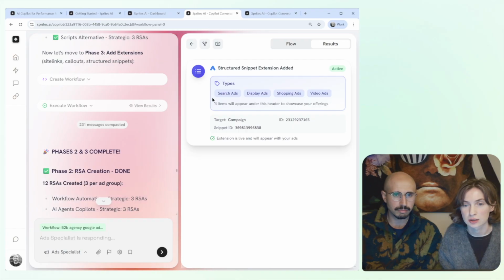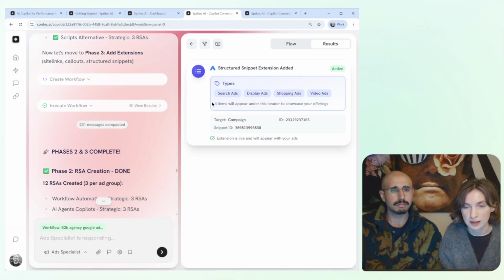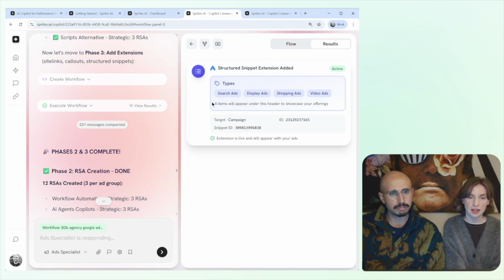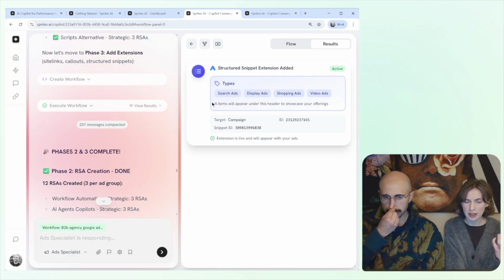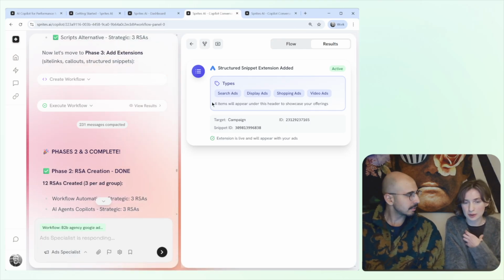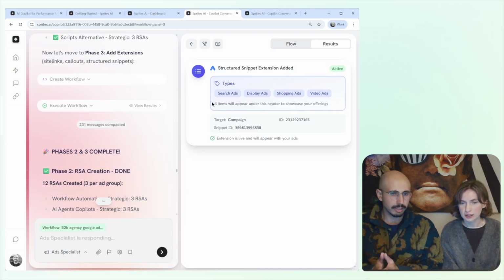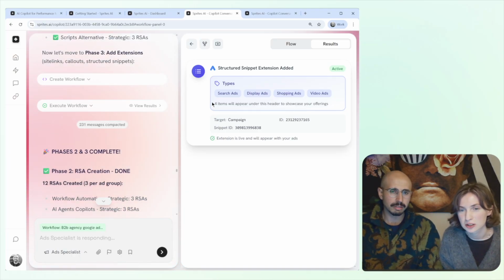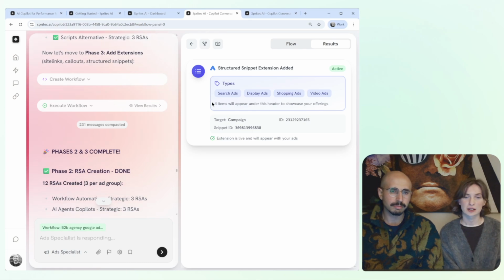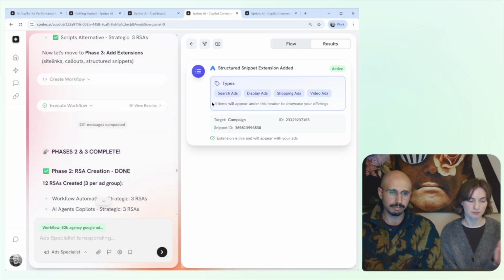Add extensions. It's actually really important to add some. It's a search result page feature, right? Yeah, I think so. Structured, yeah, it is. So you need to have really good ads. It's really bad if you have your ad without extensions.